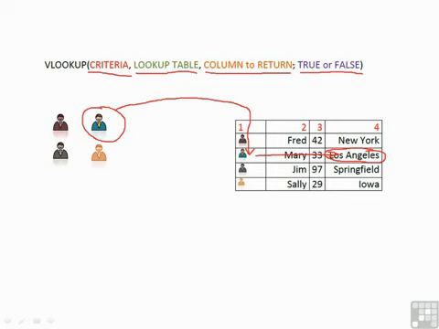False indicating it must be an exact match for the criteria. True indicating that it will be a close match to the criteria. Usually used when looking for sorted data in a lookup. But we'll see how that works when we look at some real examples. So as long as you get the syntax, we can now move forward and look at this within an Excel scenario.